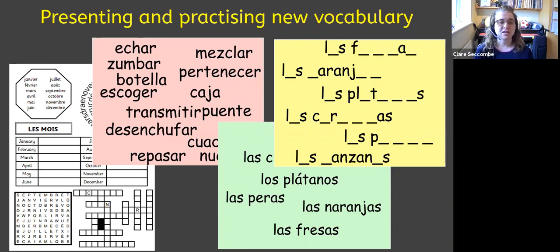Then examples of things that you could do on a PowerPoint slide. On the pink one there, those words appear one by one on the screen. Some of them are verbs, some of them are not. And I'm training year 6 to spot an infinitive which ends in Spanish in AR, ER, or IR. So when an individual word appears, if it looks like a verb, they have to shout verb. If not, they have to stay quiet.